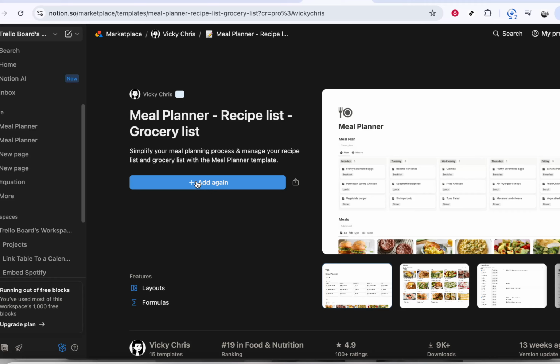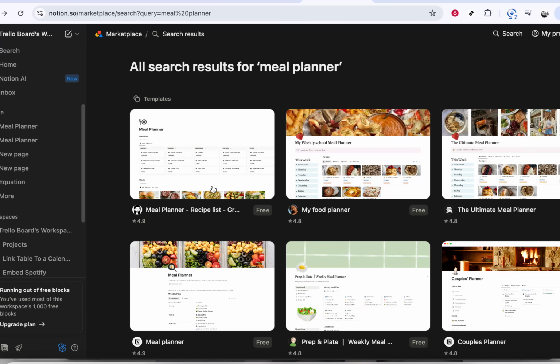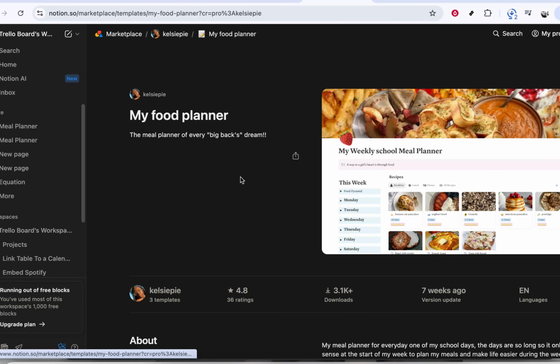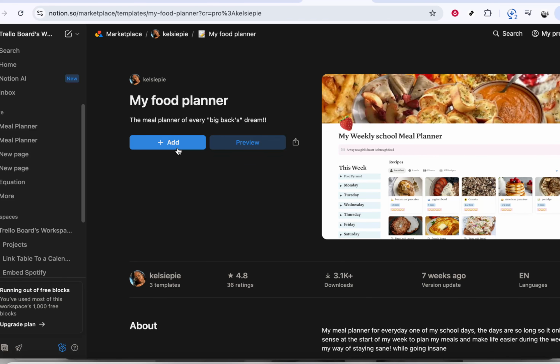Once you're in the Templates section, there's a search bar at the top. Type in Meal Planner, hit enter, and you'll be presented with a selection of ready-to-use templates. Browse through these options, and when you find one that seems perfect for your needs, click on it to preview. This is a great opportunity to get a feel for the layout and potentially spot any features that are important to you, like grocery lists or recipe management.